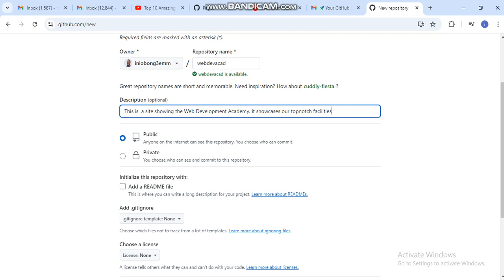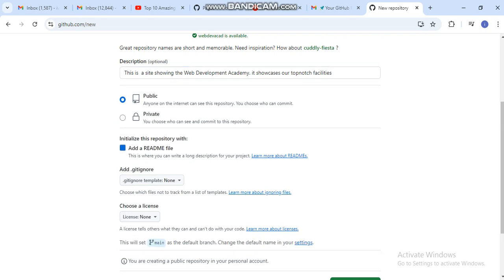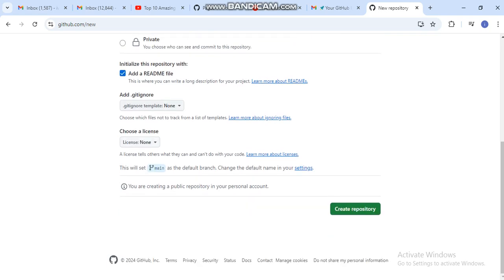But for the sake of this class, choose to make it what? Public. So scroll down to add a readme file, then leave every other thing the way it is and click on create repository. Now when we click on create, it automatically creates a repository for us. The next phase is to upload our web files.